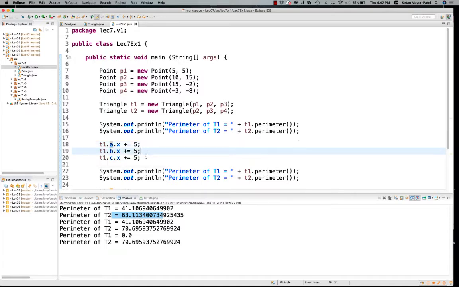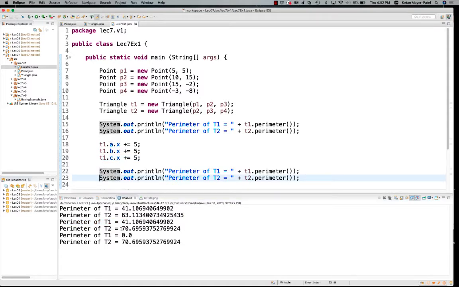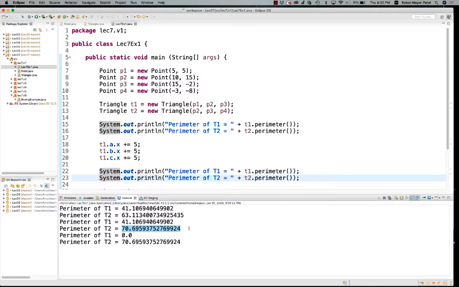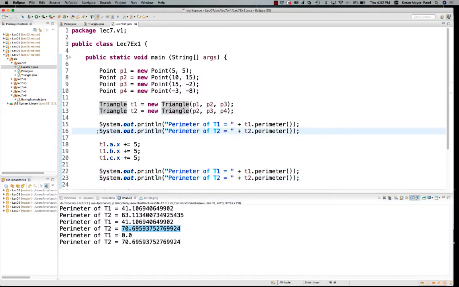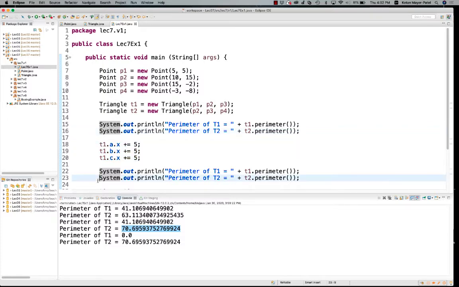And so I've added 5 to the x coordinate of T1's A point, B point, and C point. And so if I just move T1 over, I would not expect T1's perimeter to change, and indeed, it doesn't change. But if I print out T2's perimeter, all of a sudden it has changed, which is a little odd. I define T2 here, I print out its perimeter, I only work with T1, and yet when I print out T2's perimeter again, now all of a sudden it's changed.